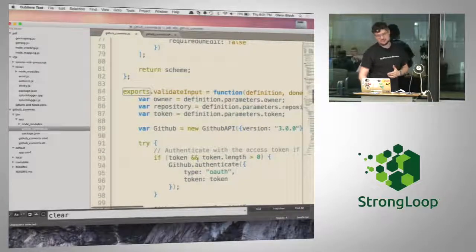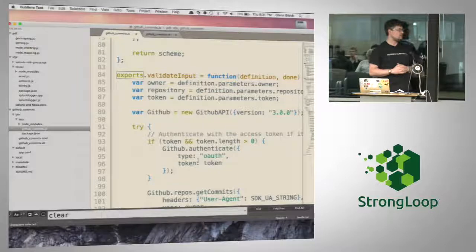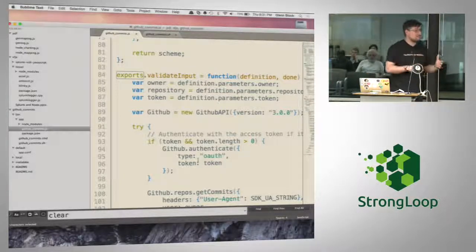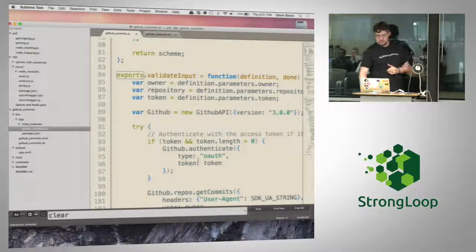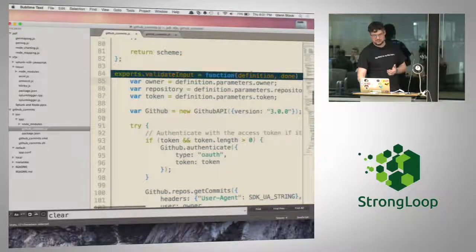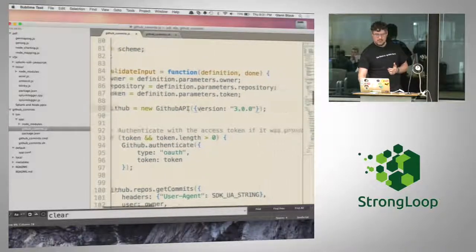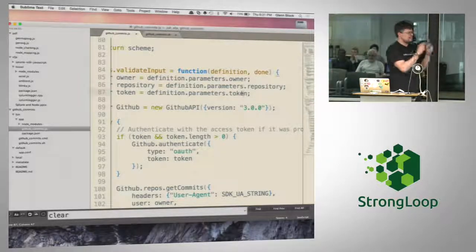But in this case, there's some specific validation I need to do because you're giving me an API key. You're also giving me an owner and a repo. So I really want to be able to run code that right away validates, when you click save, that the repo doesn't exist. What you can do is implement this validate input function, which takes a definition. From the definition, I can pull out the parameters that the user has specified.